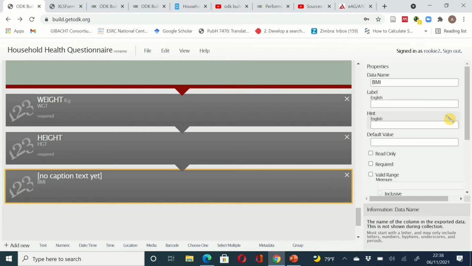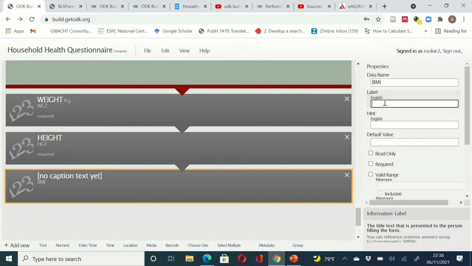Good. Then I'm going to give it a label. I can call it whatever I like. I can call it, maybe let me put the full meaning of BMI. So, body mass index.